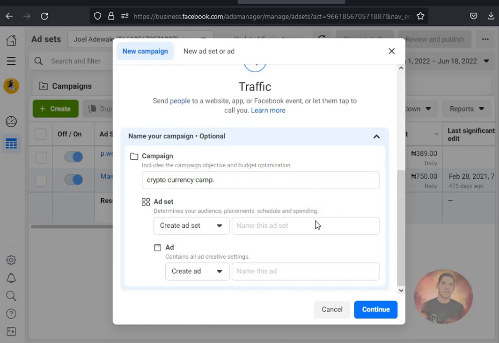So let's name this crypto ad set. Let's name this crypto. Then we just move forward.